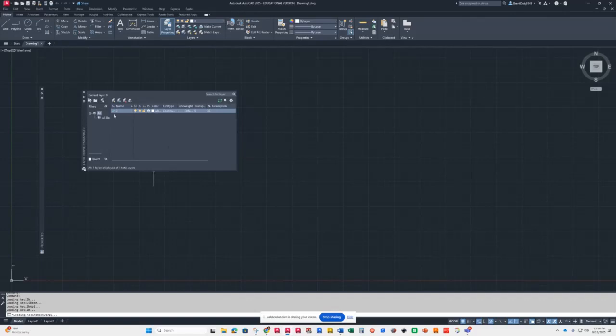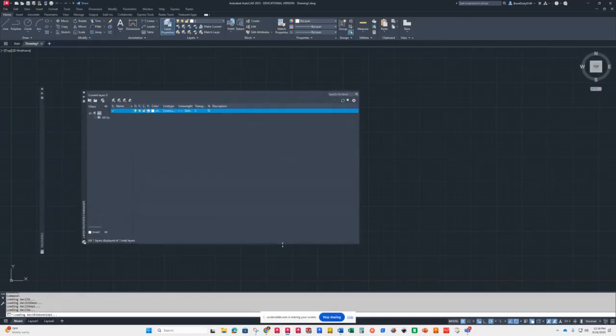So this is where we can adjust those things. So like I said, layer 0 is set to white. I'm going to leave it alone. But there's 4 buttons up here above where it says name. And see, I can make this bigger. I can grab the bottom of it and make it like that.